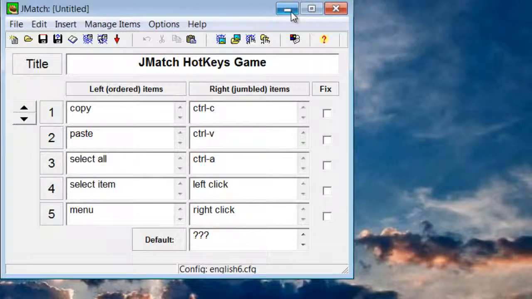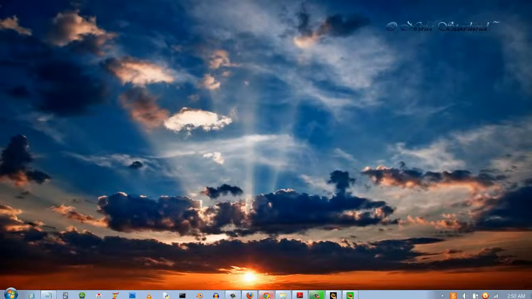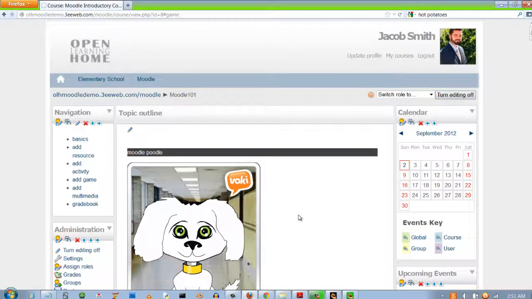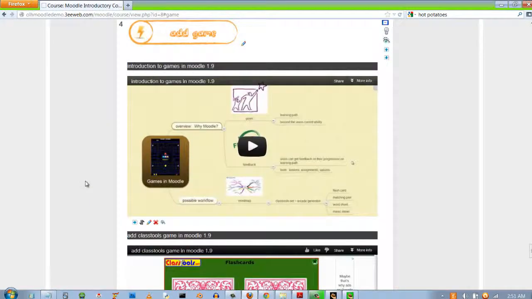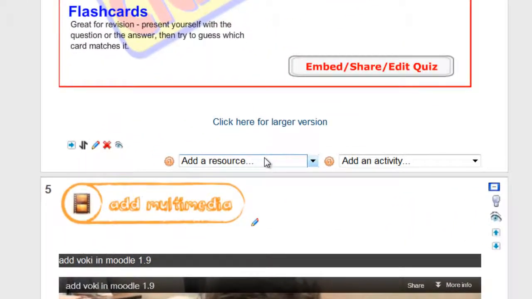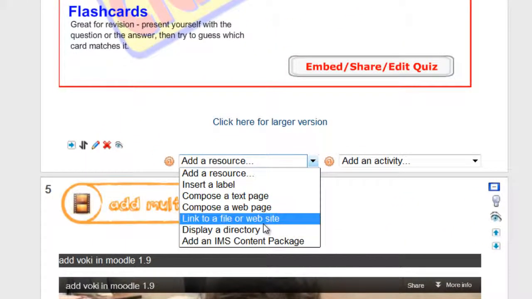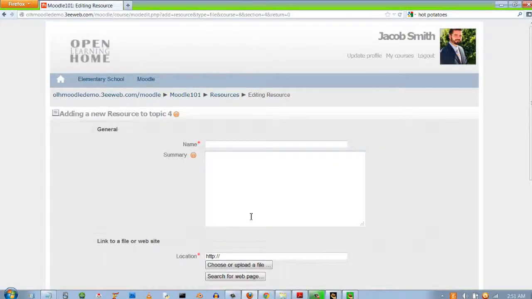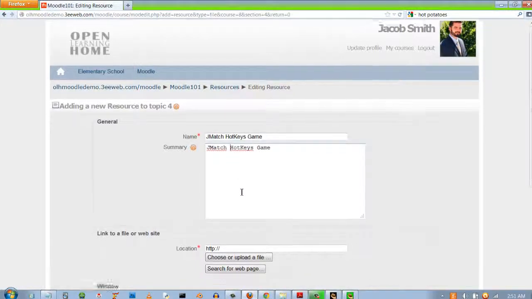Now we're going to upload it into our Moodle site. We're in Moodle. I'm logged in as Jacob Smith and editing has been turned on. So I'm going to go to add a game. And this time we're going to add a link to a file or a website. So we're going to upload the file. Under name, let's say jmatch hotkeys game. I'll just say the same for the summary.